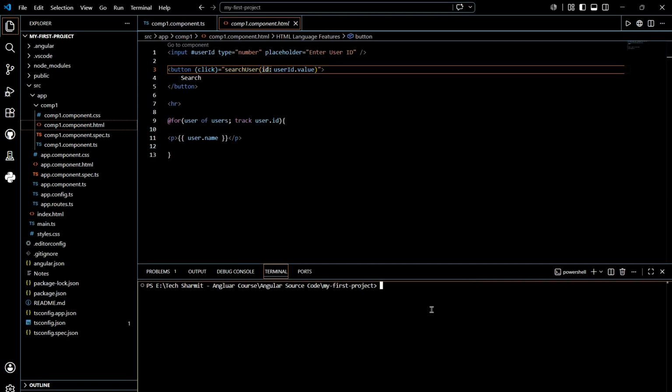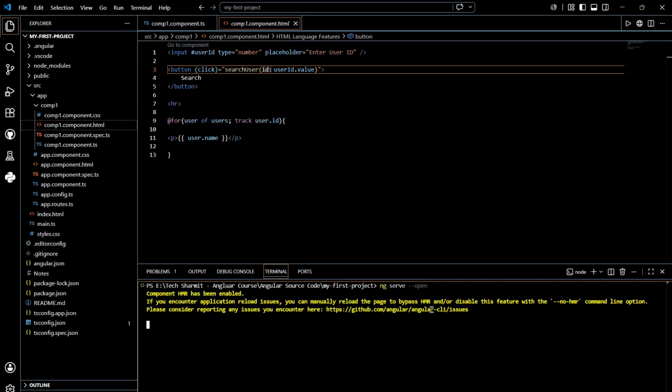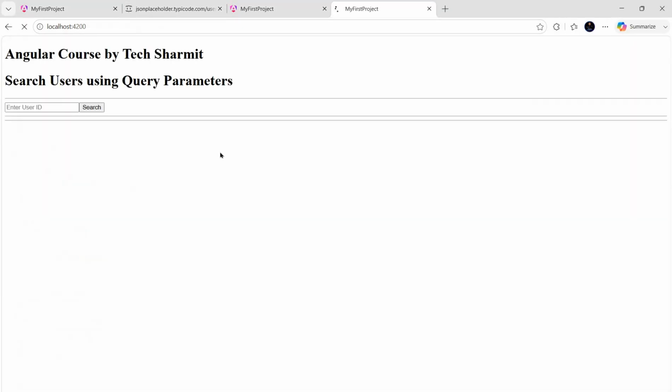Clear? So let me execute it for you once and I'll show you how it works. I hope this part is clear to all of you, and still if you have any queries or questions related to that, feel free to reach out to me through the comment section. I would be more than happy to answer all your queries there.